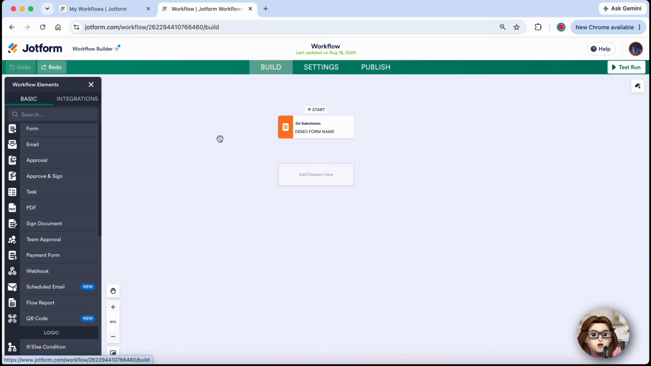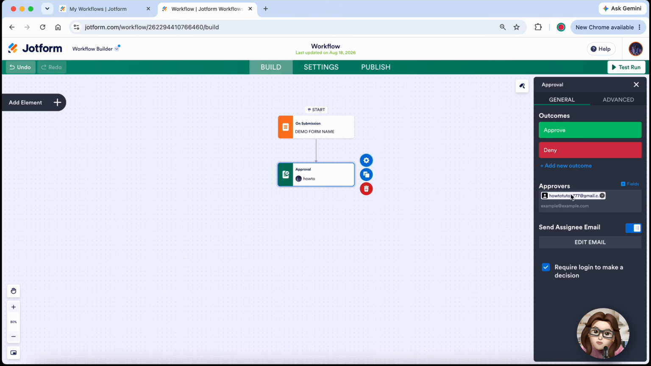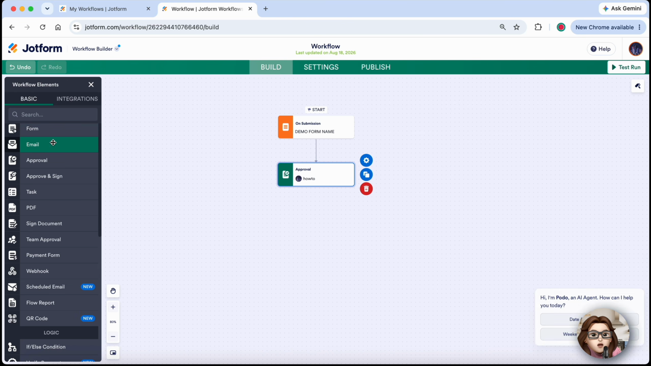Next, add the approval element below the form. Open its settings and enter the email address of the person who will review and approve the submitted documents. Now add an email element to notify someone when the approval process is complete.